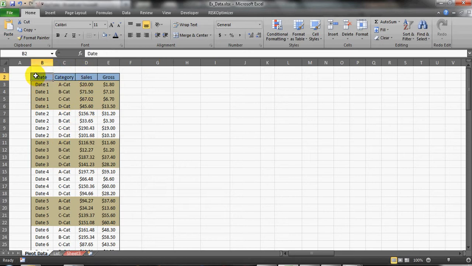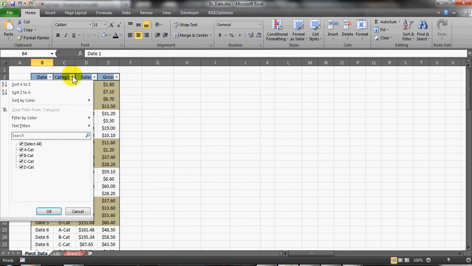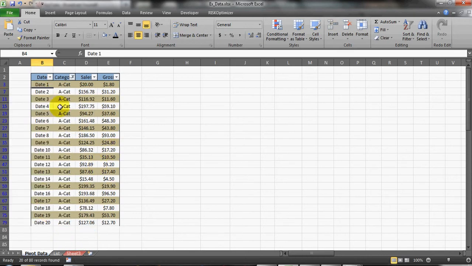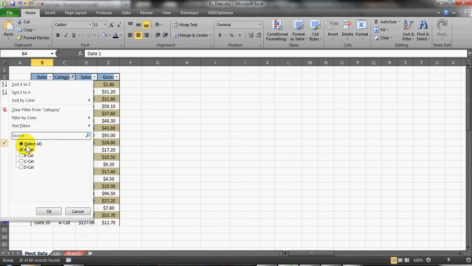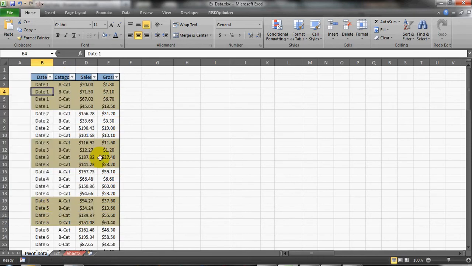One way we could do that is to highlight the labels here and put on a filter. And anytime I change a filter for any of these labels, it's going to rearrange all this data together. It's going to expand the selection all the way across. So in this case, if I click category here and I turn them all off and then just select say A, and then I say OK, then we're just going to see category A, which is kind of handy. But it's still considerably more cumbersome than using a pivot table. Plus there's more things you can do with a pivot table.